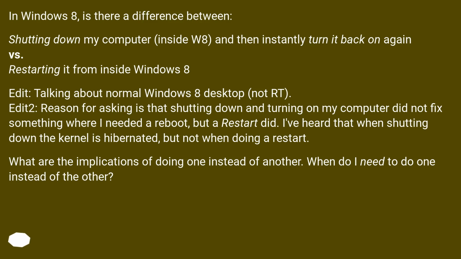Edit 2: Reason for asking is that shutting down and turning on my computer did not fix something where I needed a reboot, but a restart did. I've heard that when shutting down the kernel is hibernated, but not when doing a restart. What are the implications of doing one instead of another? When do I need to do one instead of the other?